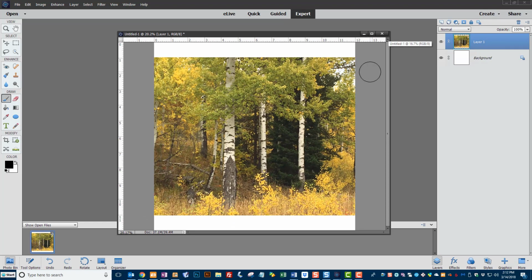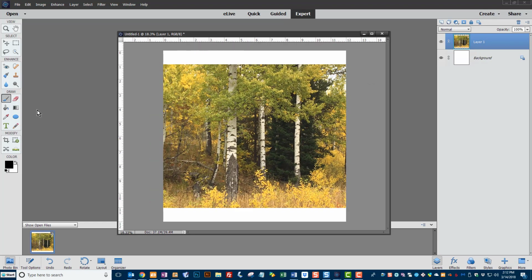Now we want this photo to take up the whole document space. So it's okay to transform this and make it a little bit larger. Typically we don't like to enlarge photos because we lose resolution, but when we're making photos from papers, it's not gonna really matter that much.